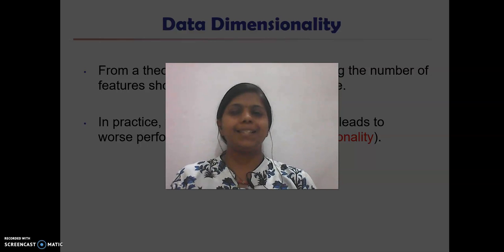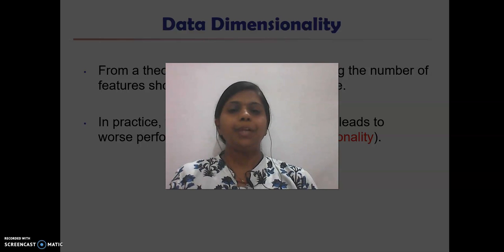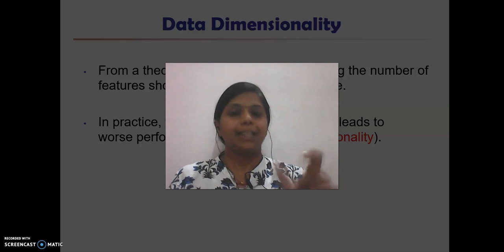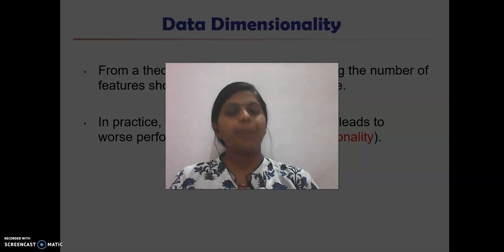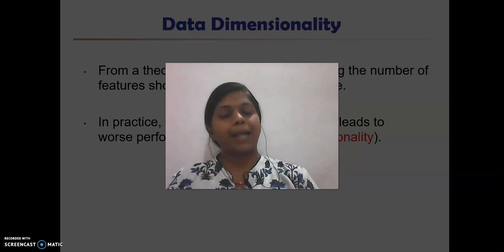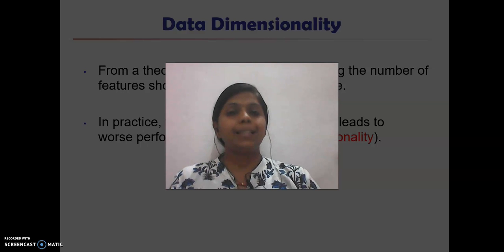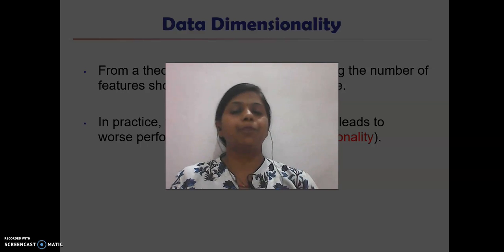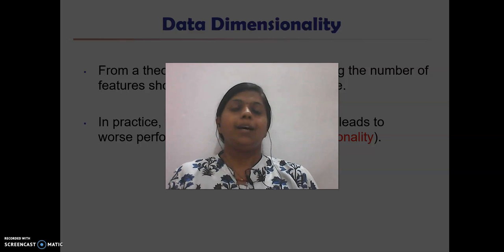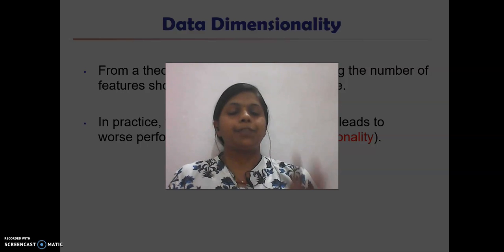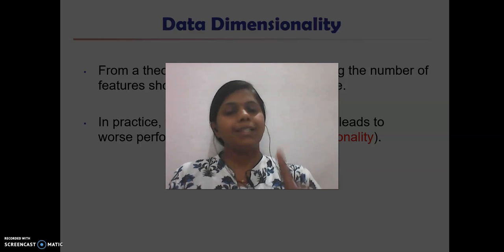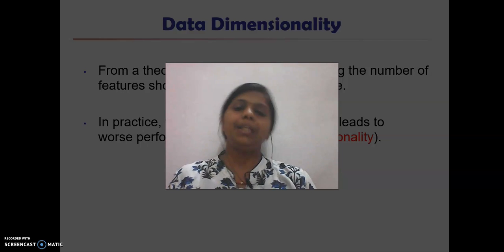Hello, let's understand principal component analysis for dimension reduction. From the theoretical point of view, increasing the dimension, increasing the features, increases the performance of the model. But from the practical point of view, increasing the features reduces the performance of the model. For the reduction of features, various techniques can be used. One such technique is principal component analysis.